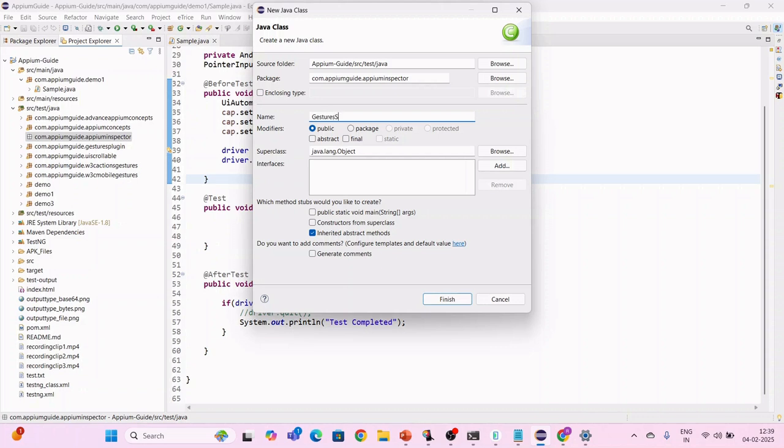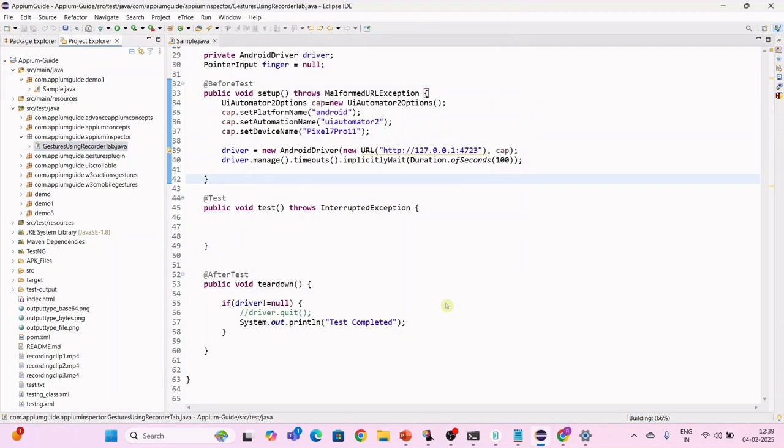Say gestures using recorder tab. So I have given the class name as gestures using recorder tab here. Okay, and click on finish.